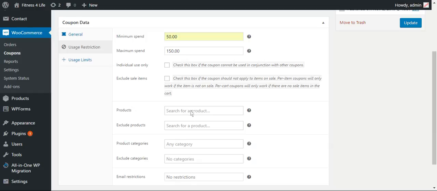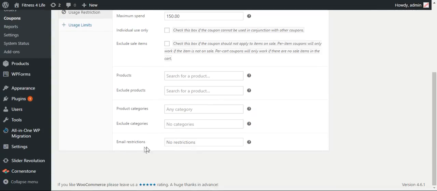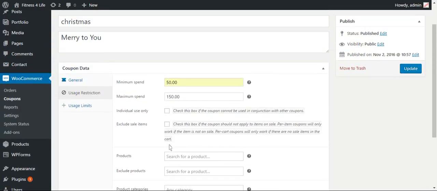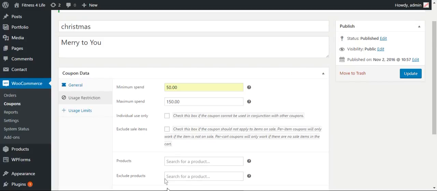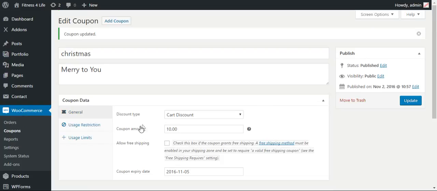You can determine which products it can be used on, or you can exclude products. You can decide the product category that your coupons can be used on and exclude it. And you can also do email restrictions. So if you have a troll that just keeps messing with you and you already know their email address, you can go ahead and put it in there and they won't be able to use that coupon. After everything that you do, what you want to do is push update, which is just saving all the changes.